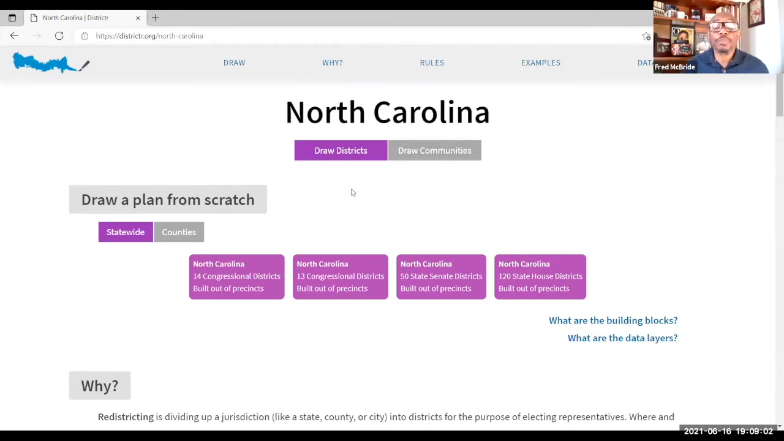Draw a plan from scratch. We can draw districts. Remember what I told you earlier? We can draw districts or we can draw communities. We're going to draw a district. We're going to do a congressional plan.